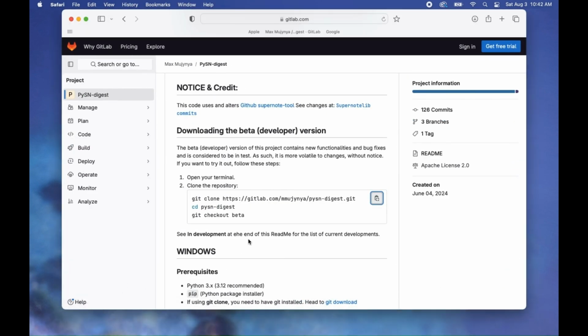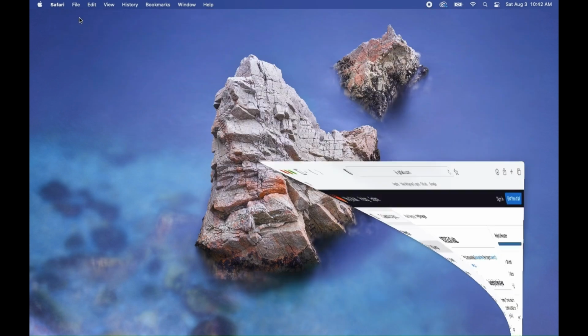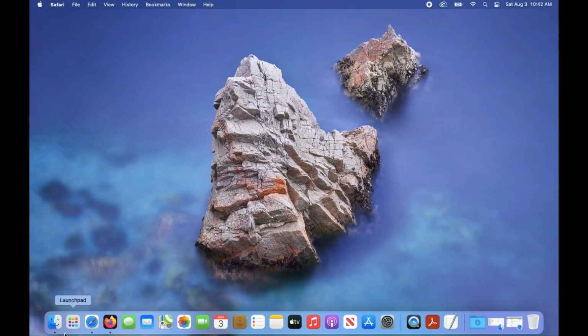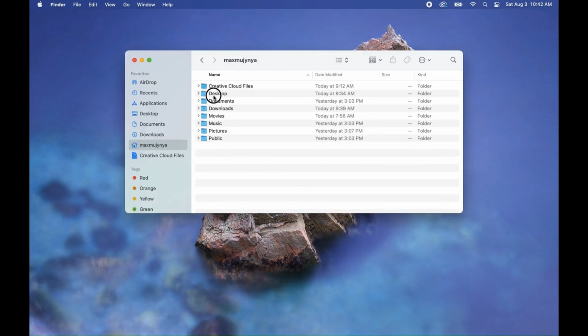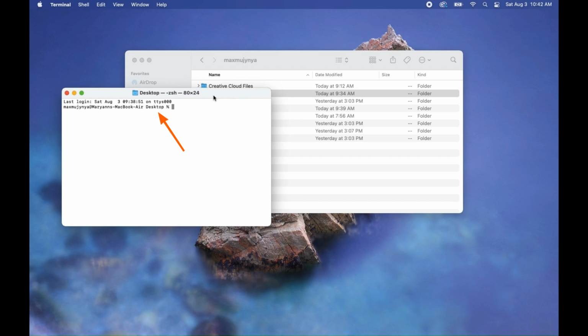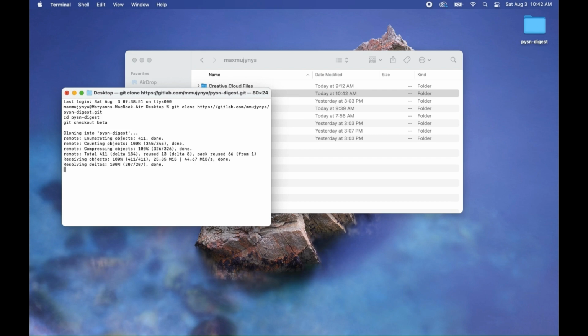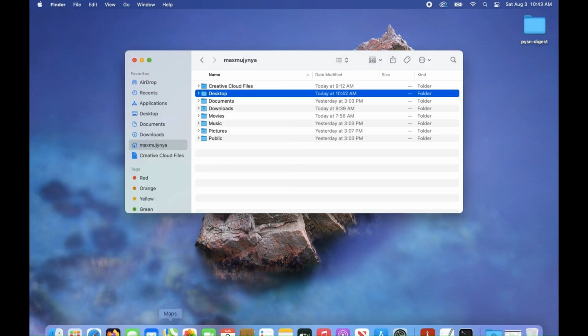Scroll to the README and look into what's needed for installing a beta version. Turns out all we have to do is to click that button to copy those 3 commands in the clipboard. Let's go back on the machine and open a terminal on the desktop. Now, I did create a keyboard shortcut for myself to open a terminal at a folder. So please make sure that the prompt shows that you are installing on the desktop. Let me paste the content of my clipboard and press Enter. You can see that a PySN digest folder appears on the desktop and that a print on the terminal confirms that we are on the beta branch.